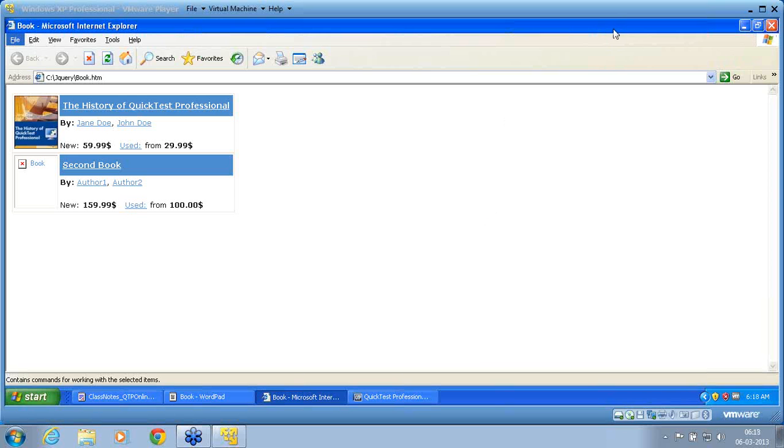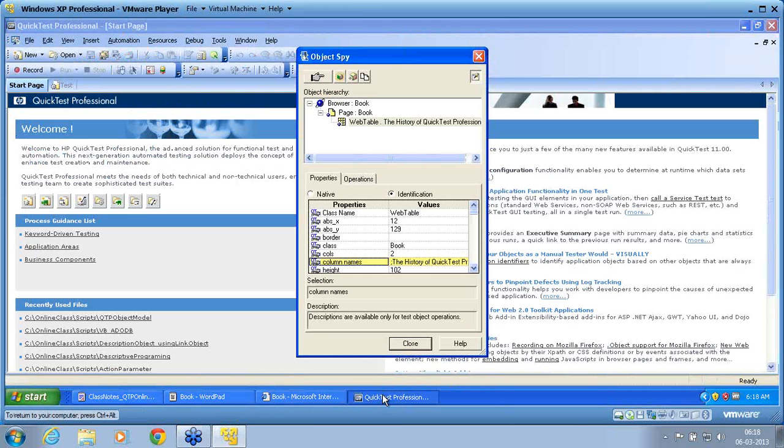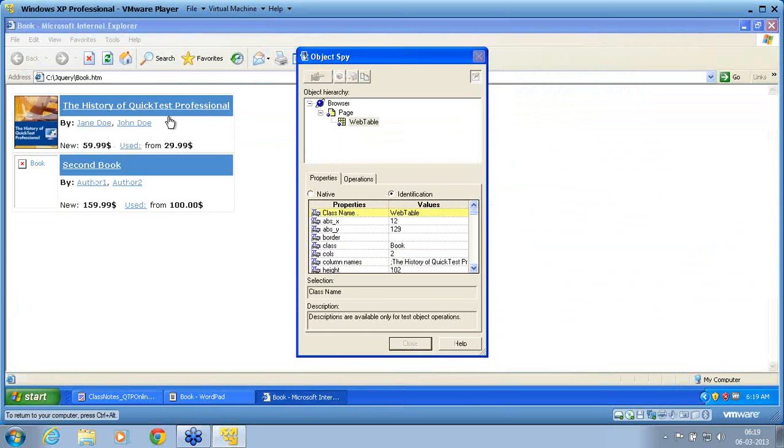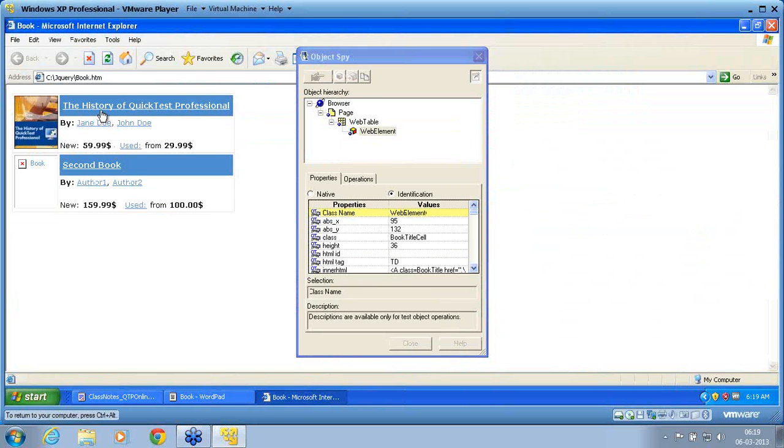I have added now 2 books. Now in QTP, when I try to recognize that object, how does QTP recognize the object? That is the first question. I now select spy. When I click on this title, you notice that it is recognized as a page link. For the second book, the same way, it has recognized it as a page link. It doesn't know which object it is in.